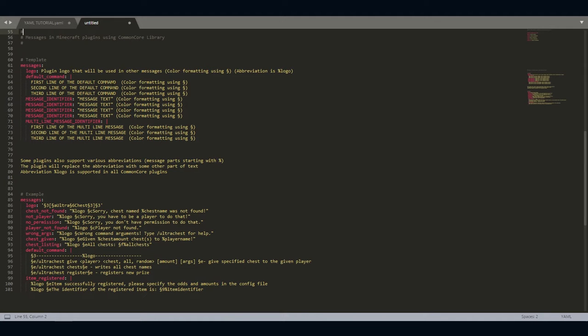All messages of the plugin are located in the Messages part. There are multiple important parts of this Messages part. The first is Logo. It is a plugin logo which you can use in other messages, and it is also used when the plugin logs some messages into the console.